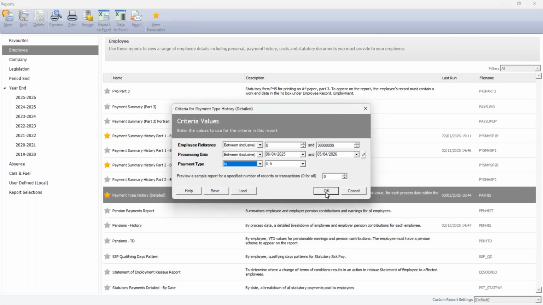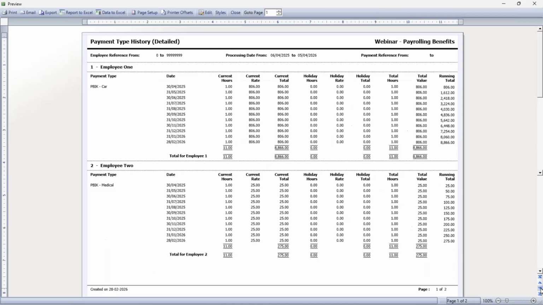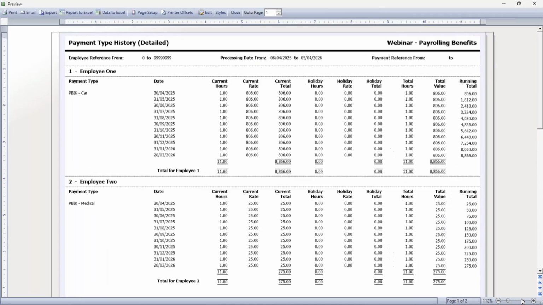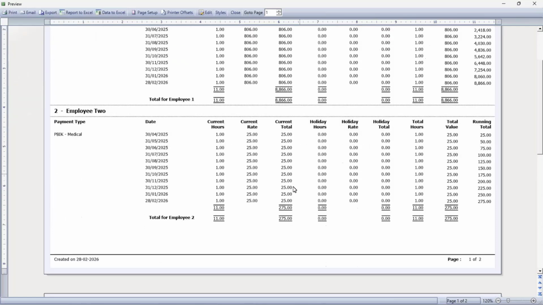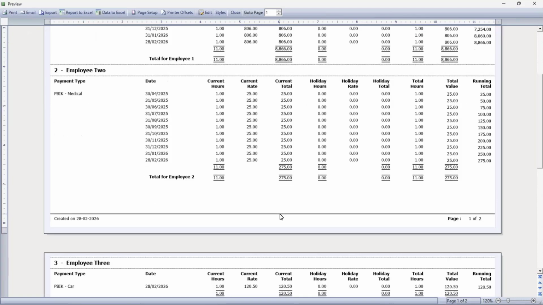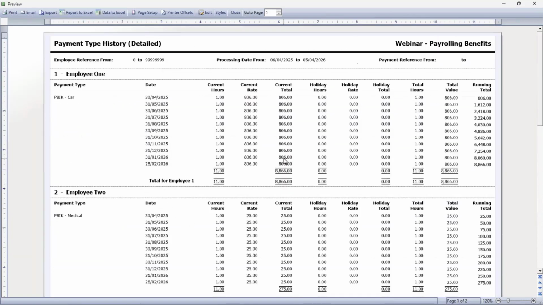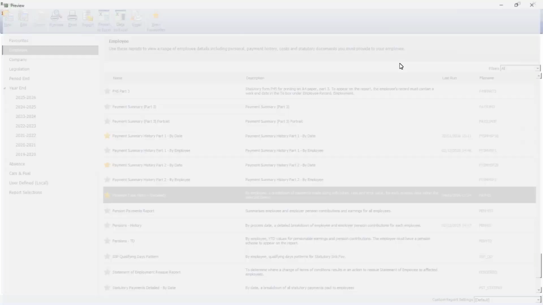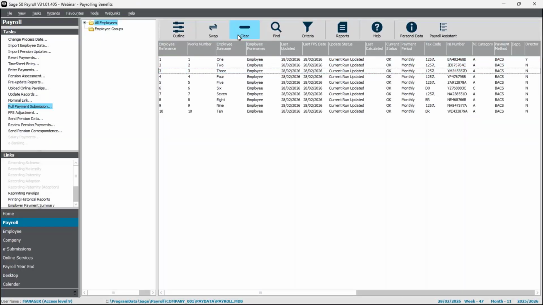So I know they're my two PBIC payments. I've labeled them as such. And that's then going to show me for this tax year so far how much I've payrolled. So I can see that I'm on track to have payrolled the full annual equivalent for these benefits. It's sort of displayed like so. So that would be my recommended report if you need to report on any of your payrolled benefits.